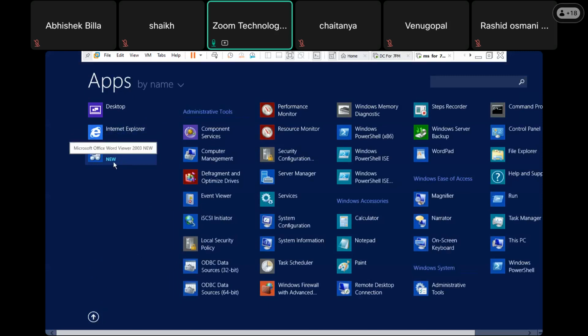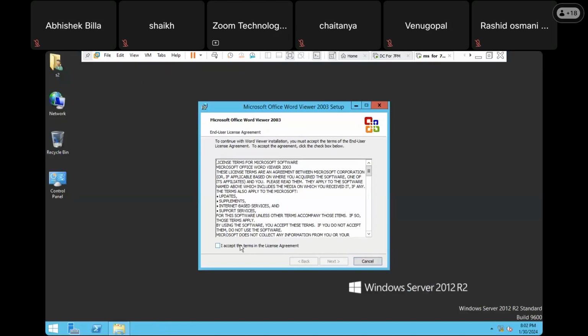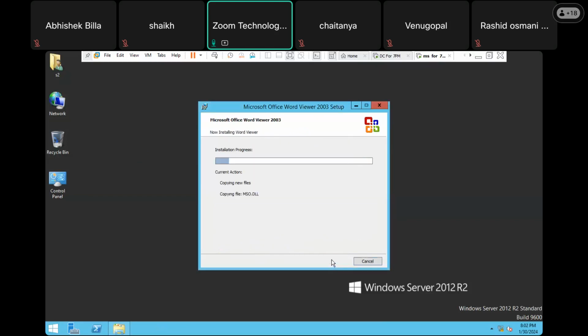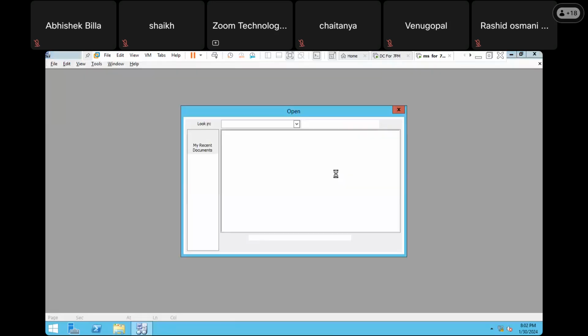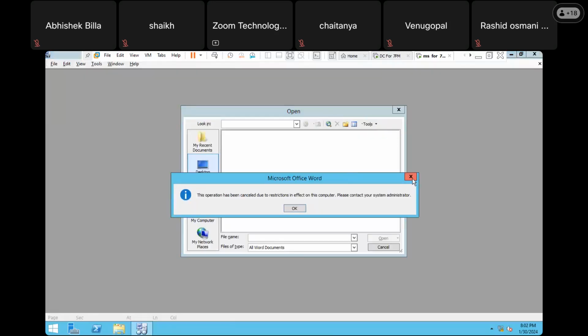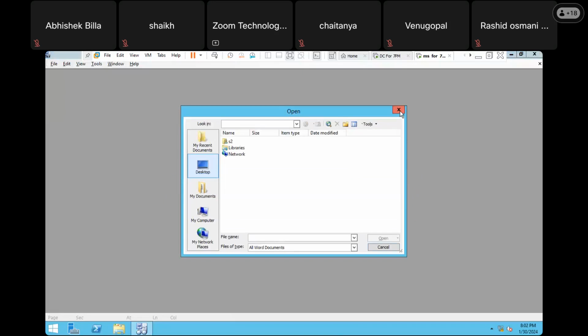So here you can see Microsoft Word Viewer, new. Just now it has been sent. Now you have to install. How to install? Double click. Now accept the license. Next, install it. Okay, so I hope you understood how to deploy and how the user will install it.